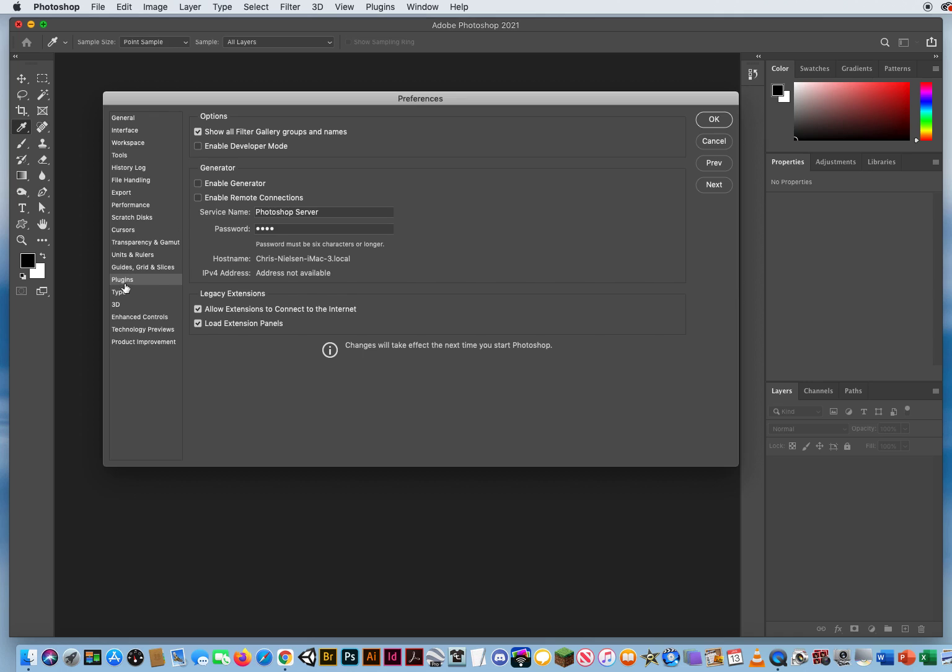But what you do want under plugins, there used to be 3 buttons down here. Now they've moved one of them up here. Show all filter gallery groups. Show me all of my filters. In Photoshop CC 2020, this button was way down here. Now they've moved it up there for some stupid reason. So make sure that is always turned on.